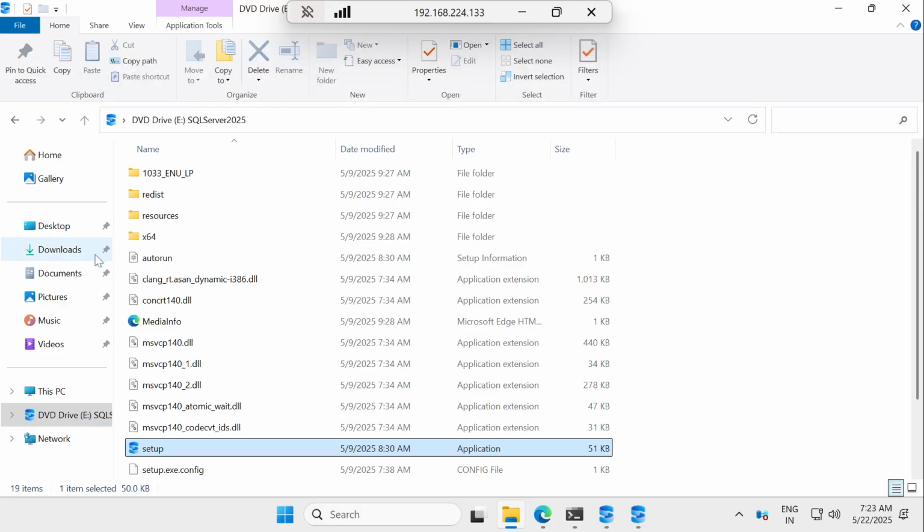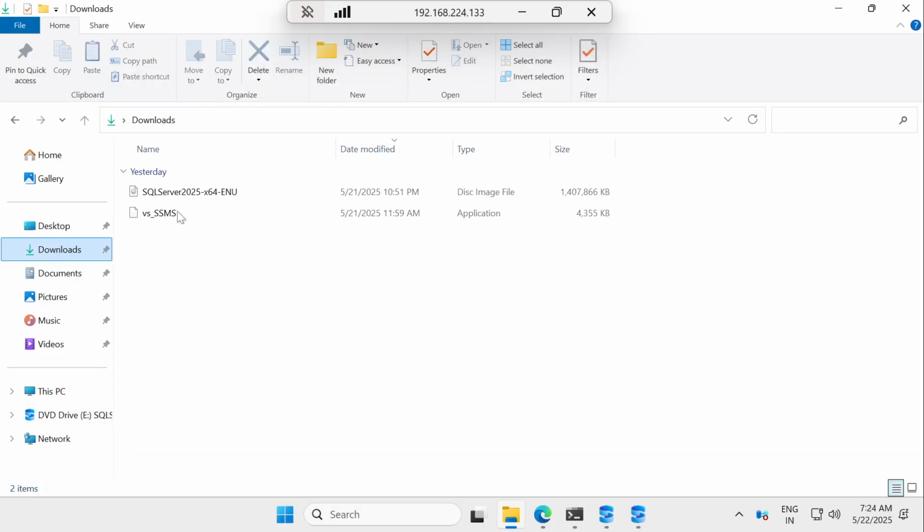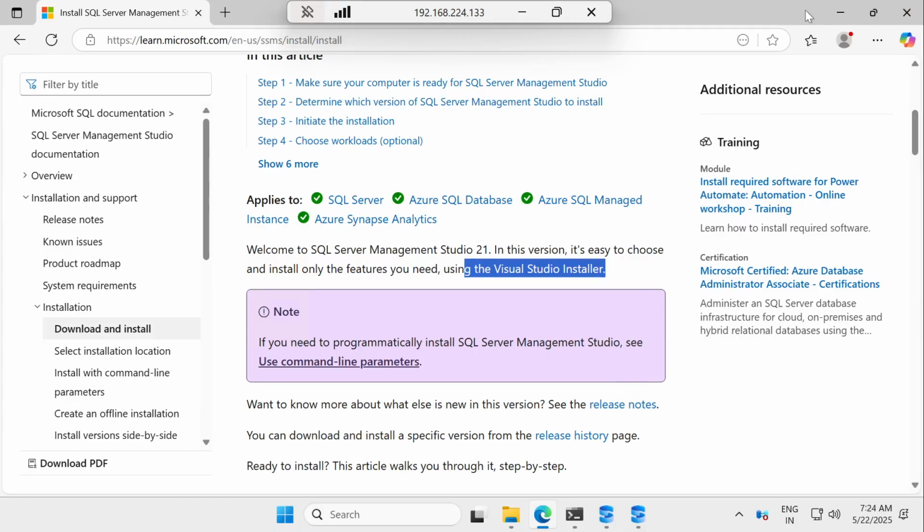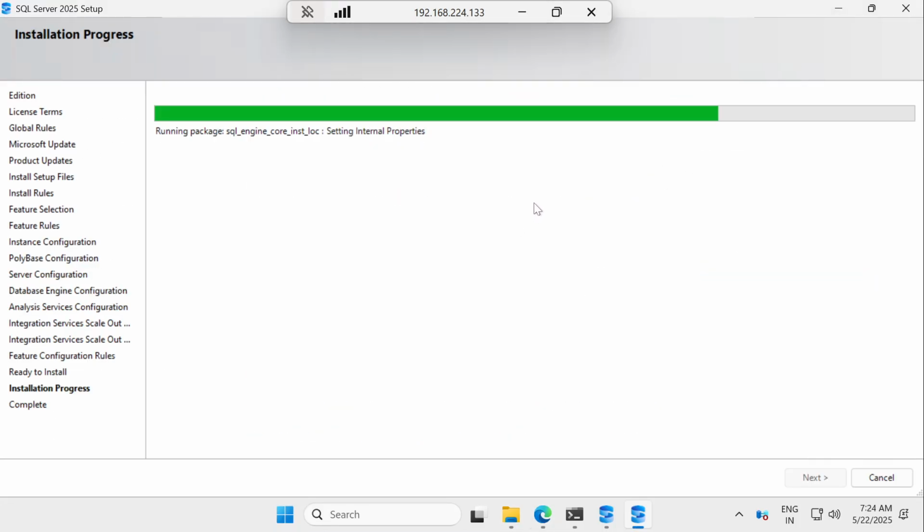Already we have downloaded. So here you can check in downloads. This is the Visual Studio, means SSMS installer for the Visual Studio. So after completing this, we'll run the Visual Studio installer. So installation in progress. Then SSMS, SQL Server Management Studio is the GUI tool, graphical user interface tool for SQL Server database. So we can easily access the SQL Server database using the SQL Server Management Studio.